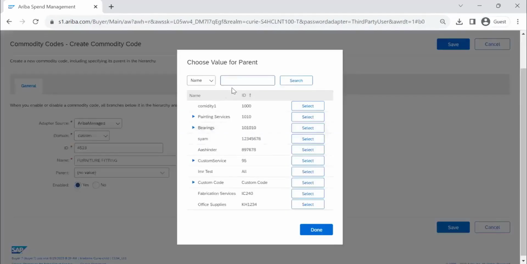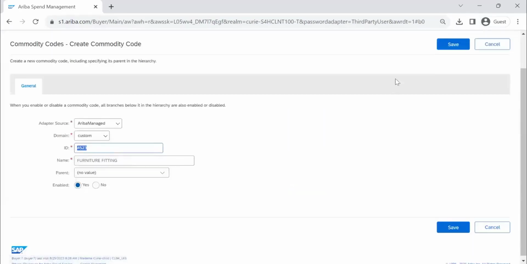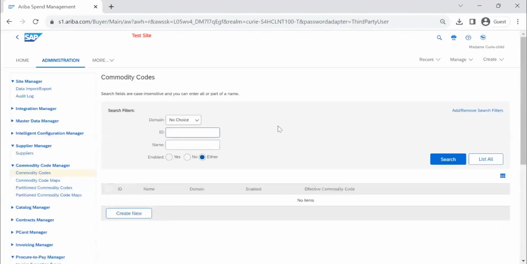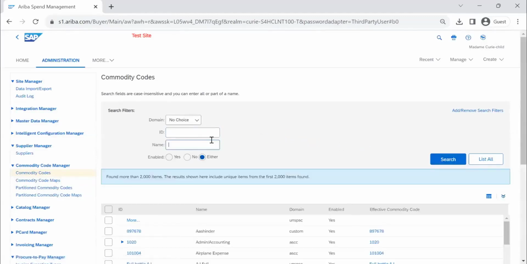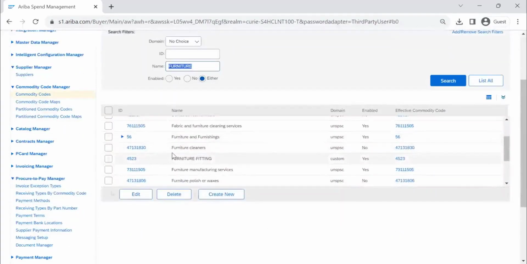It should be 45 generally. ID. It does not have a file. Let's say independent of such and such in which furniture. And it's a fitting 4523 custom, so you can create a mapping also.